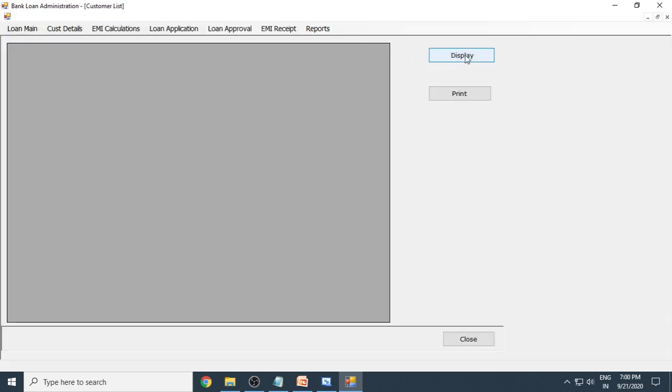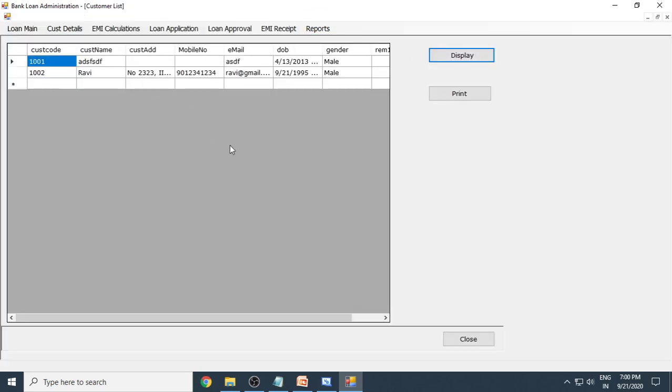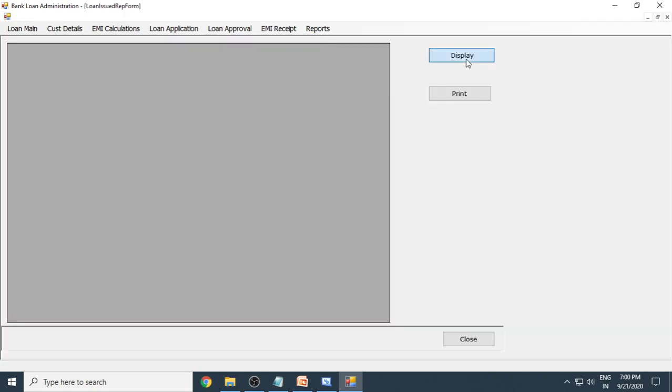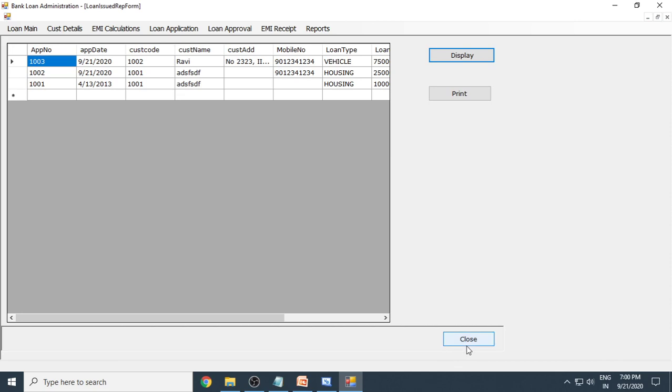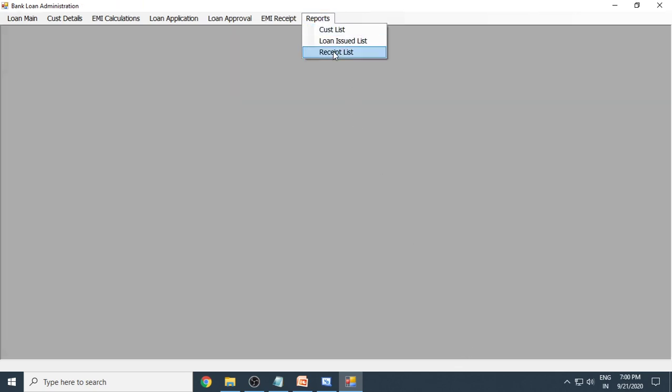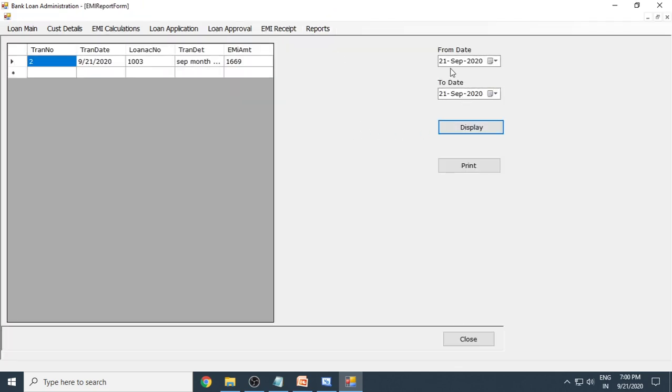Reports, customer list. You can see that all the customers will be shown here. Next, loan issued list. These are the loans which are issued. And then receipt list. During this period, what have we collected? If we collected only one EMI today, that list is there. If you collect more, the list will grow. Fine. So these are the things which are provided in this project.